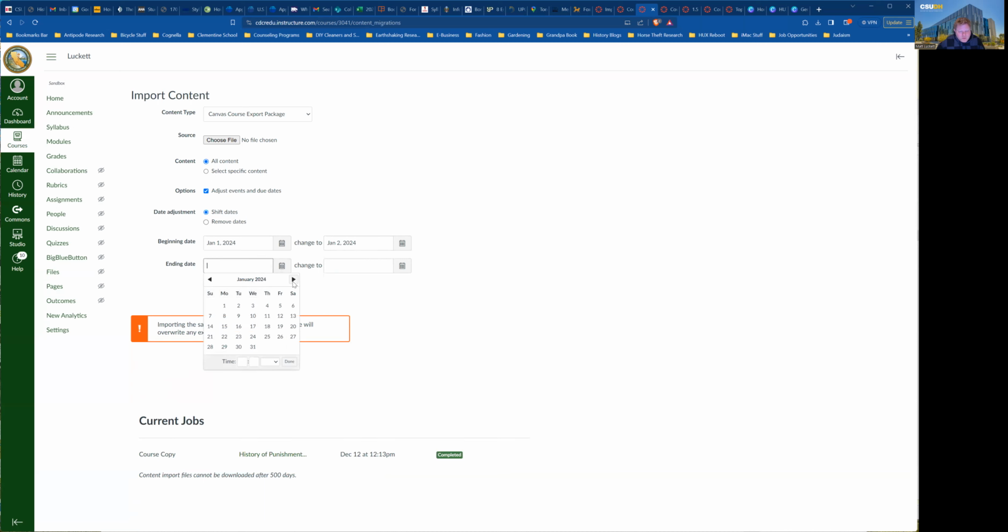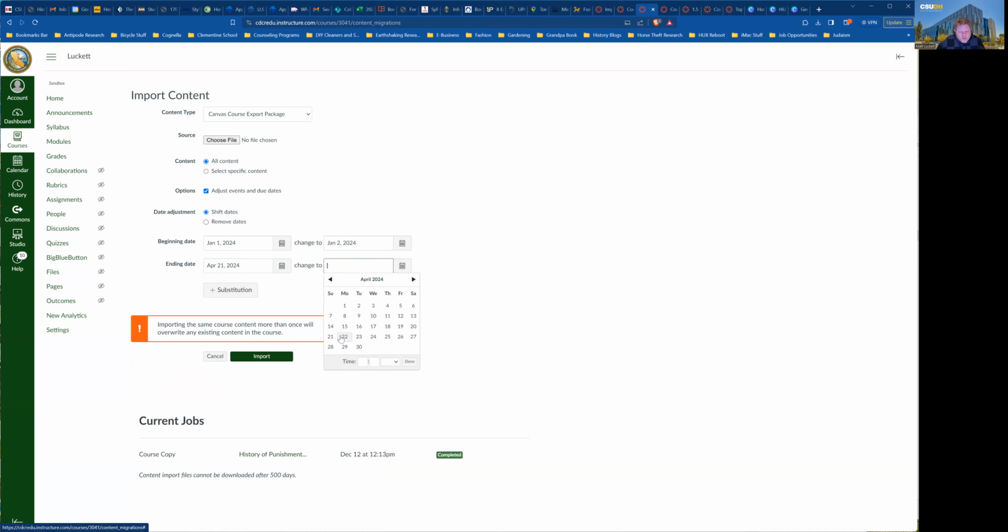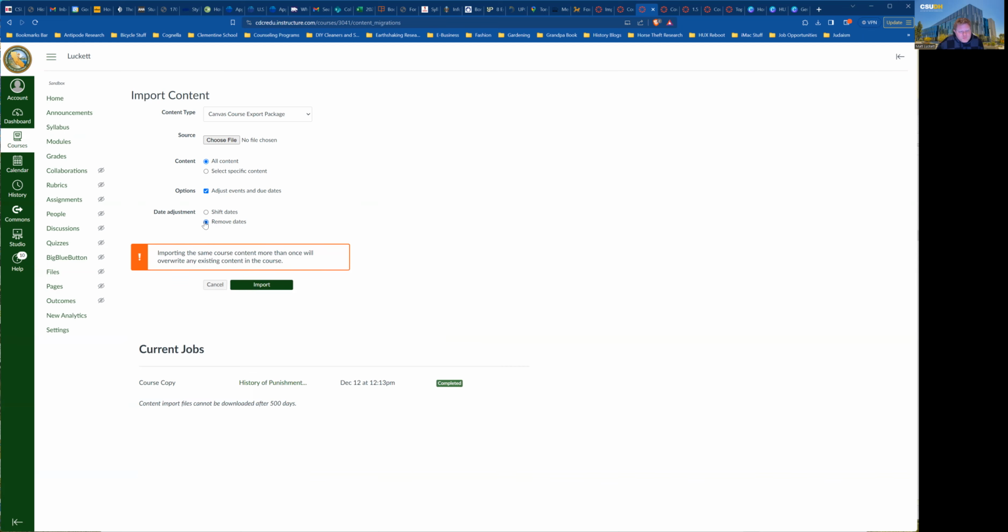End date, we're going to go to April 21st to April 22nd. And this will account for the extra date in February because it's the leap year. So that will move up all of your dates. I have them all coded as being due on Sunday. This will make them all due on Monday. And that way you don't have to change any of the dates. Or you can even, if you want to, just remove dates. Up to you, whatever you want to do.